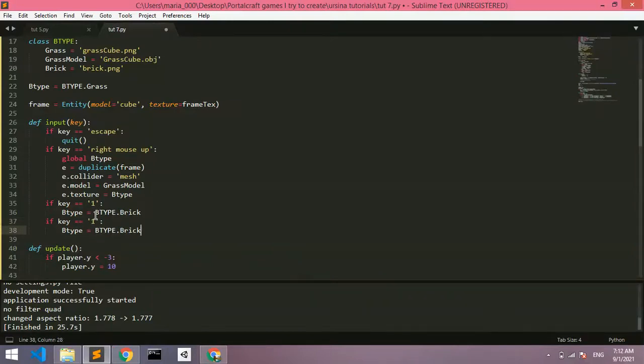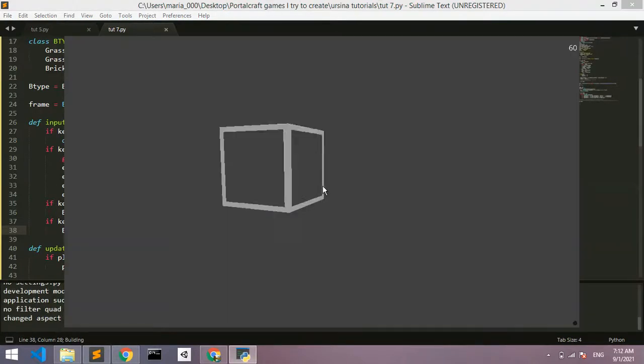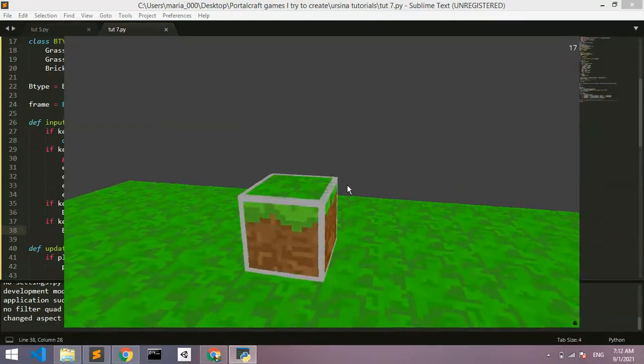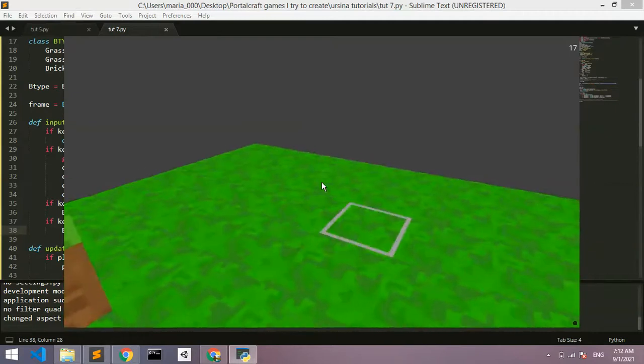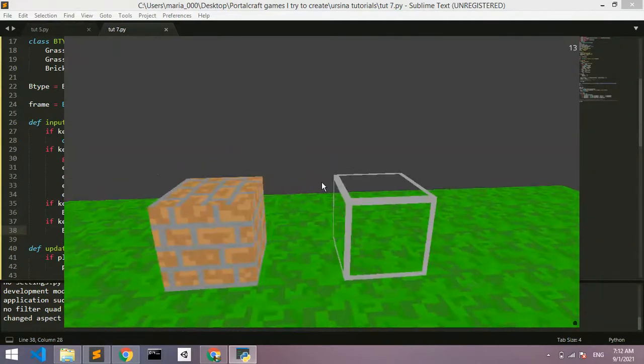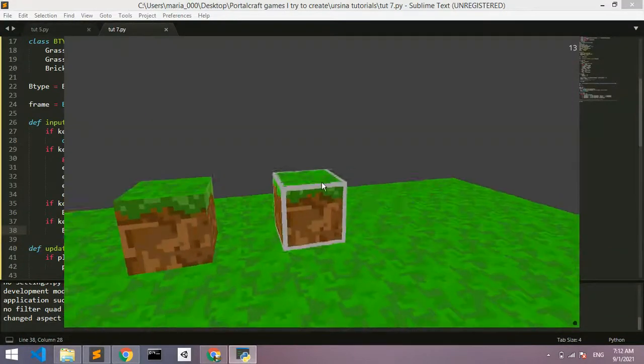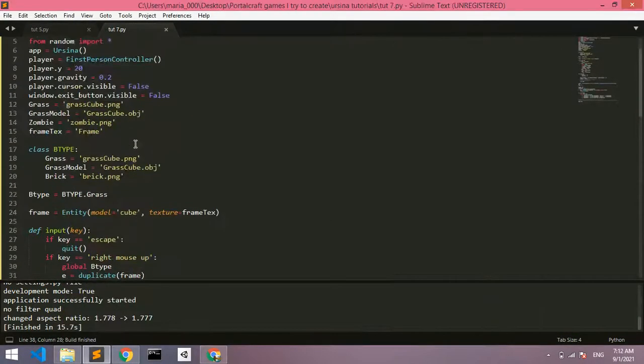Now let's go ahead and paste that over here. I want to make it 0, and this is basically going to be a way to switch back to grass. Let's see if this is working. So we should start off with grass. Yes, okay. And then if we press 1, we have the brick texture, and then 0. There you go. We have the grass back.